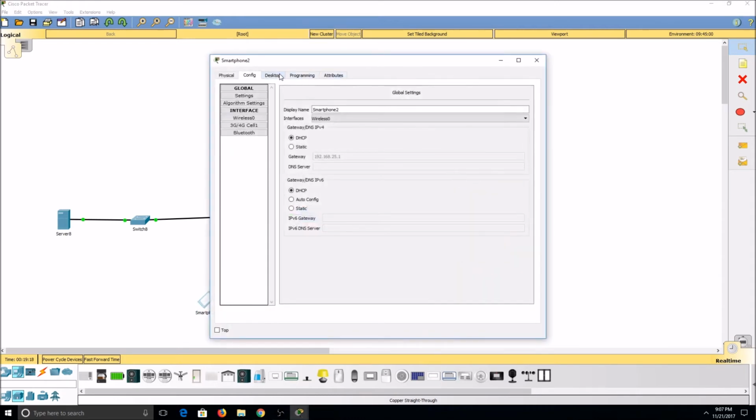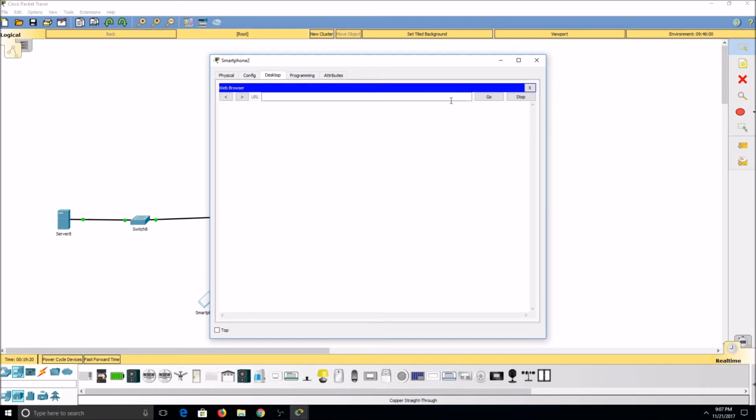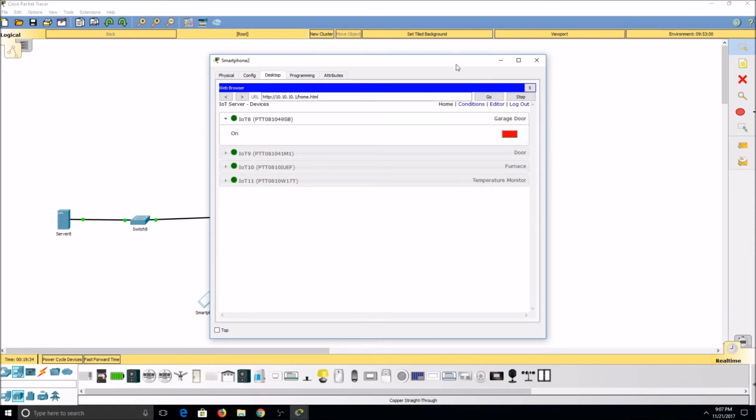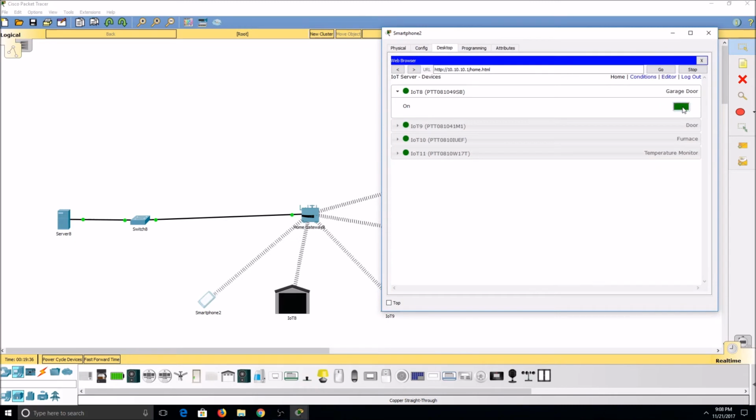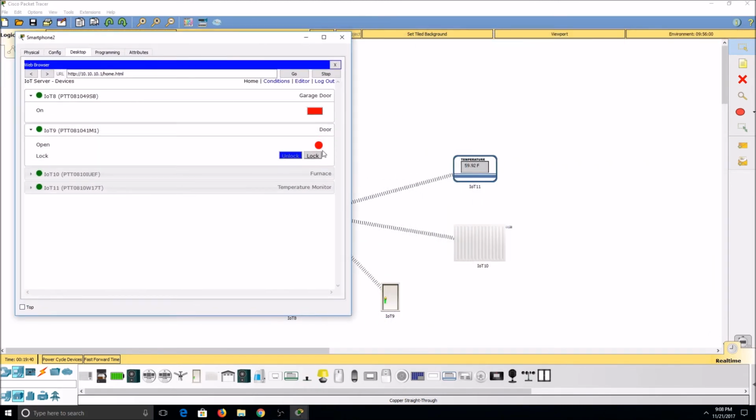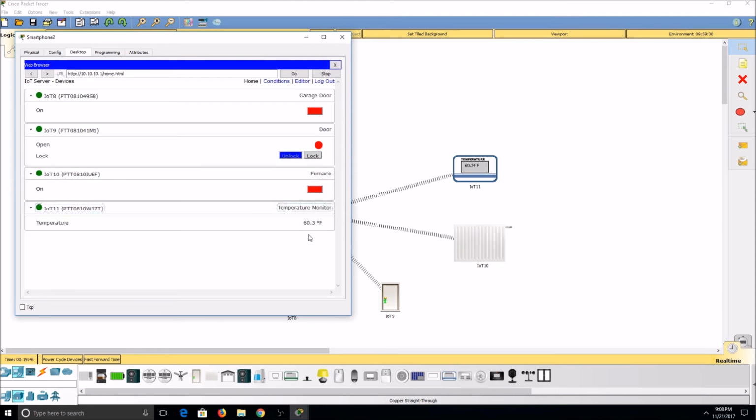Now, we'll access our account from our phone. As you can see, we can control all of our devices remotely through our phone. And we can also monitor the temperature.